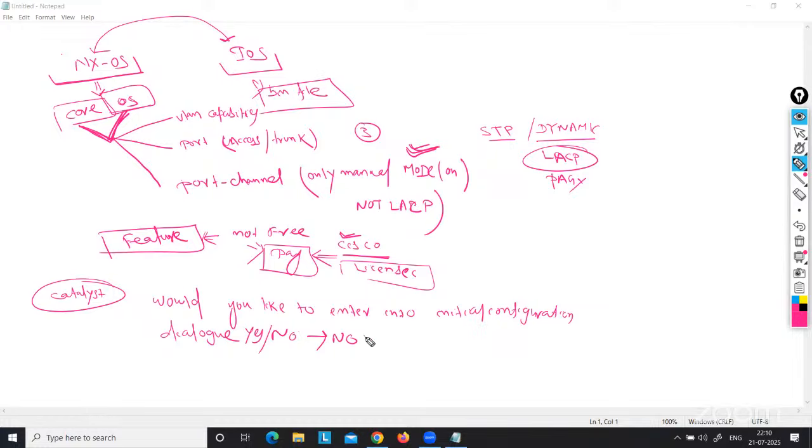After this, if you put no, which prompt will it show? Very basic. It's the normal IOS. Which prompt will it show? Yes, user mode. User EXEC mode. Yes, this mode.